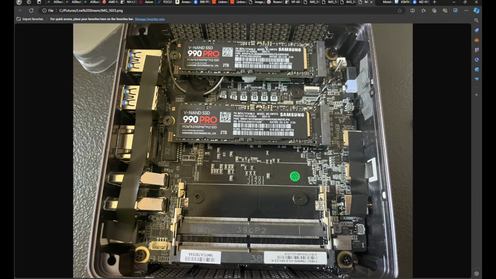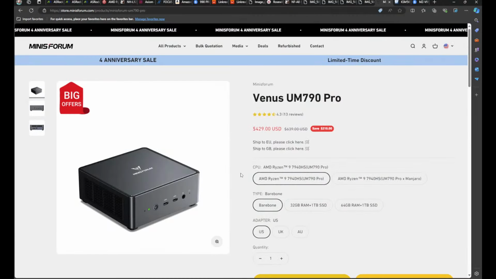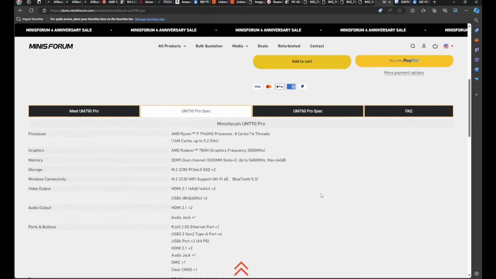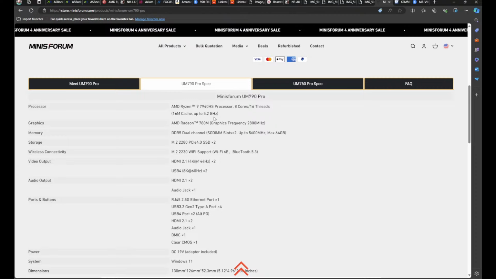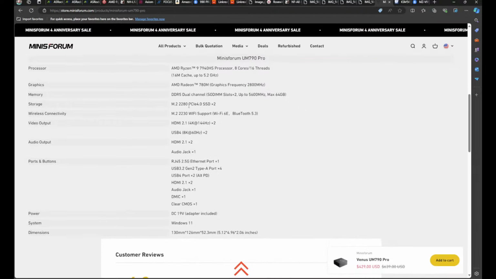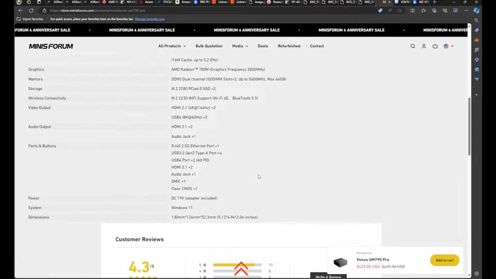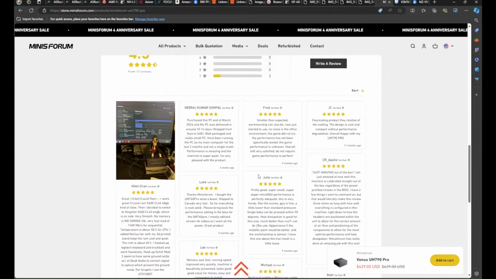I put two Samsung 990 Pro 2 terabyte NVMe drives in here. Switch over here and I'll show you the memory. Before we get to the memory, I'll show you a little more details. The UM790 Pro has the AMD Ryzen 9 mobile chip, the 7940HS. If you look at the specifications there, it can boost up to 5.2 gigahertz. It does support dual channel SODIMMs, 5600 megahertz up to a maximum of 64 gigs. It does have those two M.2 NVMe drives, or bays or slots, I should say.